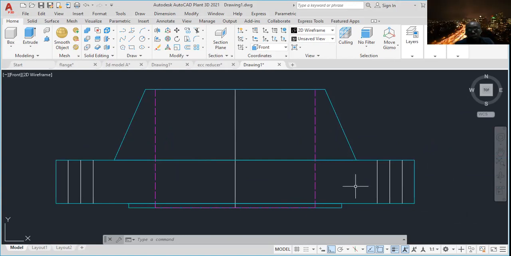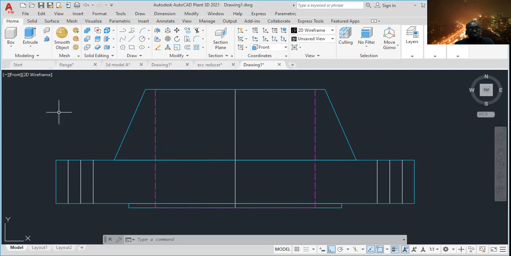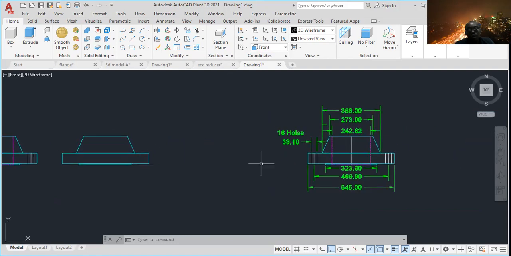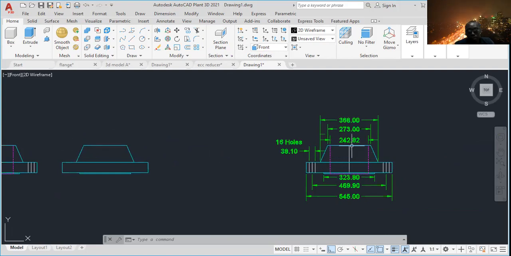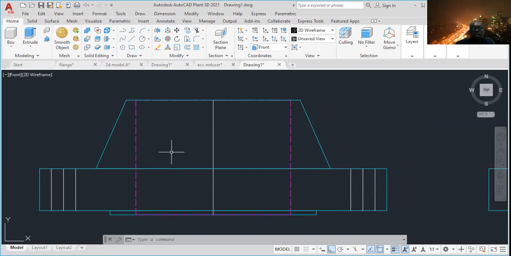To create a 3D model, make sure that you set your workspace to 3D modeling. Click on this icon, go to 3D modeling, then make sure you are on front. Be on front, okay? Then from front, make sure your coordinate is on front as well. Then after creating this, based on these dimensions here, I'm going to kickstart the video. I will start creating the 3D model.